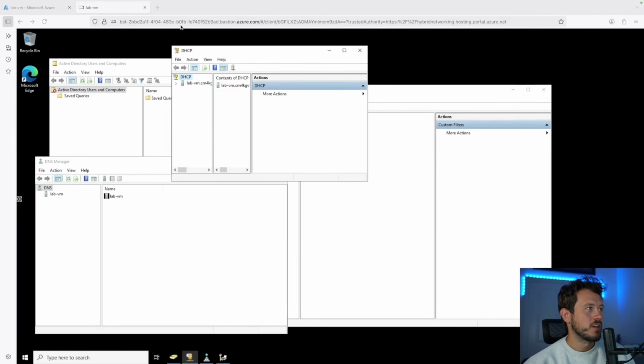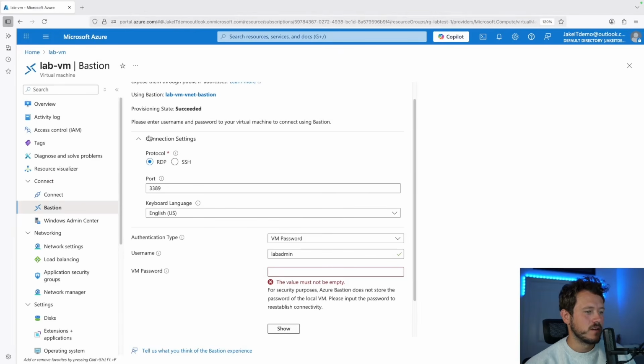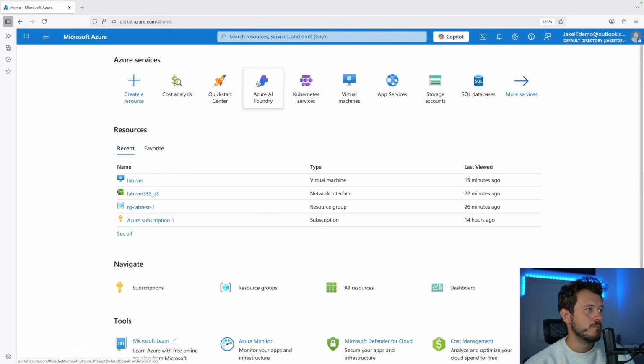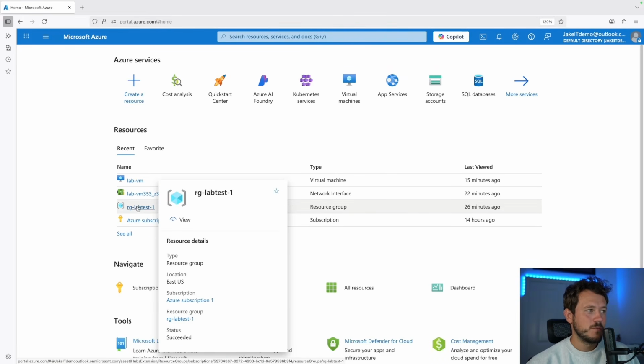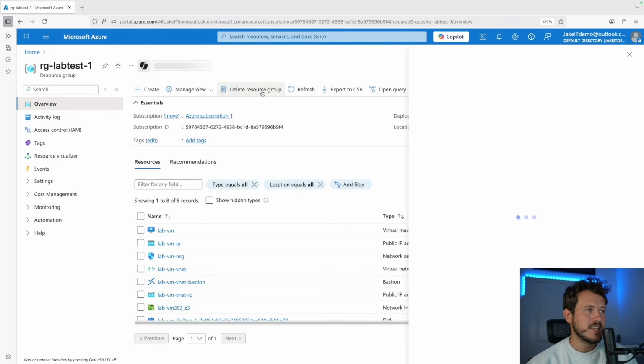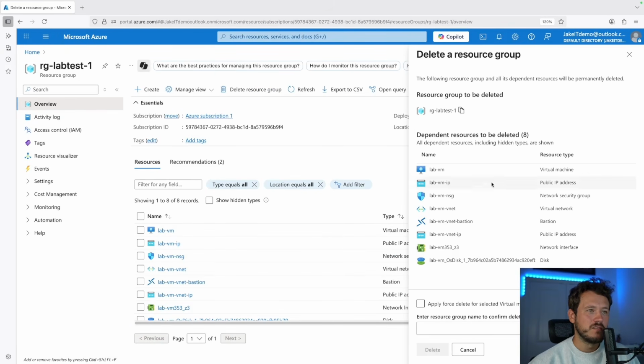And I guess I forgot one other thing, which is how to deallocate this server when we need to. We're going to go ahead and close out of our Windows Server instance. We're going to go back to Azure, go home. I can go to this resource group, rg-labtest-1, click on it, delete it, and this is going to delete all of the resources with it.